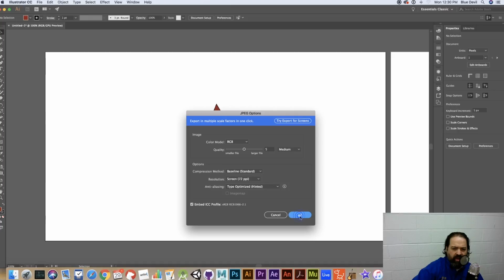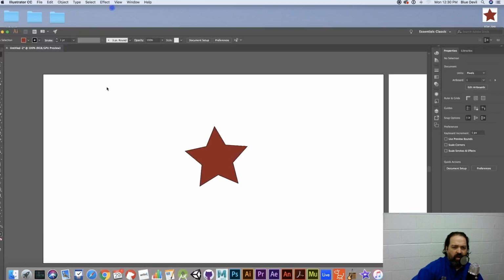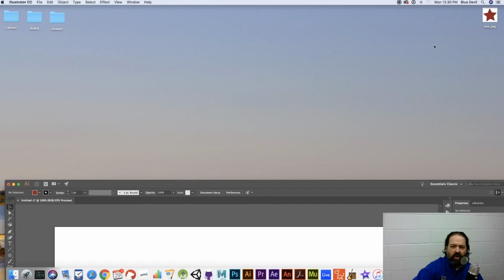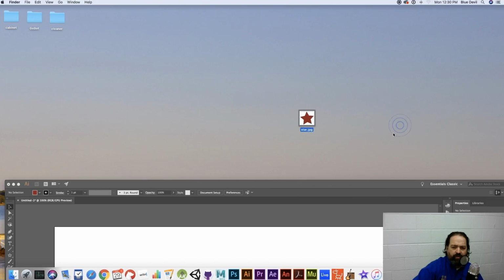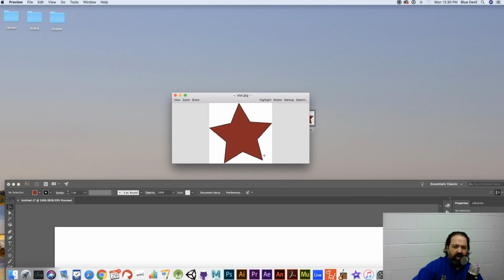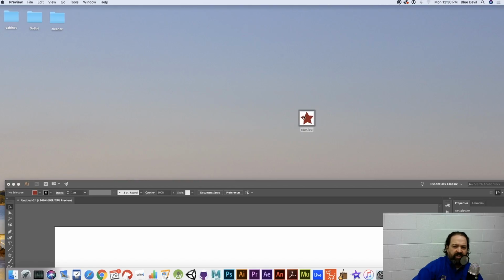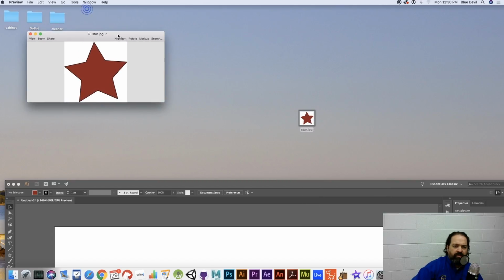And click OK. So now, on my desktop, there's the star. Now, take a look if I open this up with my preview. See how it's got that white background around it? That's because it's a JPEG. Let's look at the difference. Actually, I'll leave that open right here.